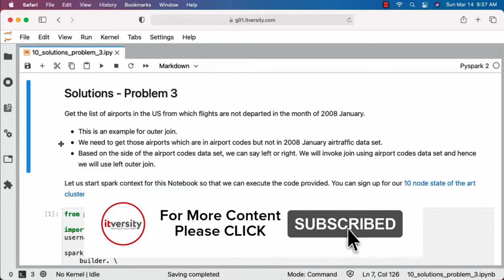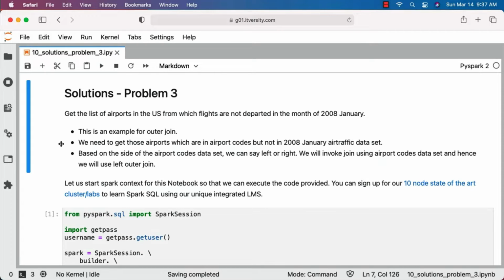Based on the side of the airport codes dataset, we can say left or right. We will invoke join using airport codes dataset and hence we will use left auto join. In this case, we have one-to-many relationship between airport codes and air traffic data.